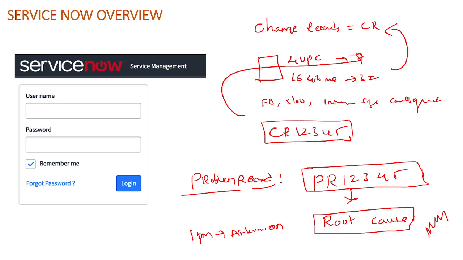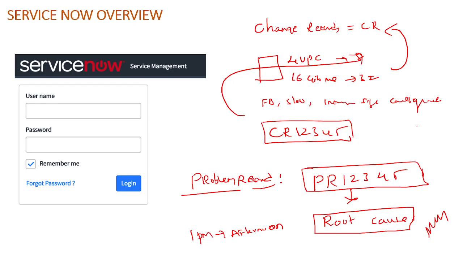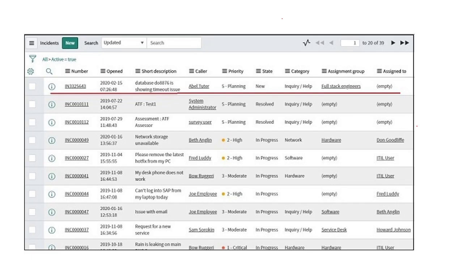You just have to go to your Google Chrome or your Edge browser and browse the URL. As soon as you browse the URL, it will ask you the username and password like this. And as soon as you log in, you will get a window like this. You see here, there are multiple incidents. This is just for your visibility. See, there is an incident called IN332546643.